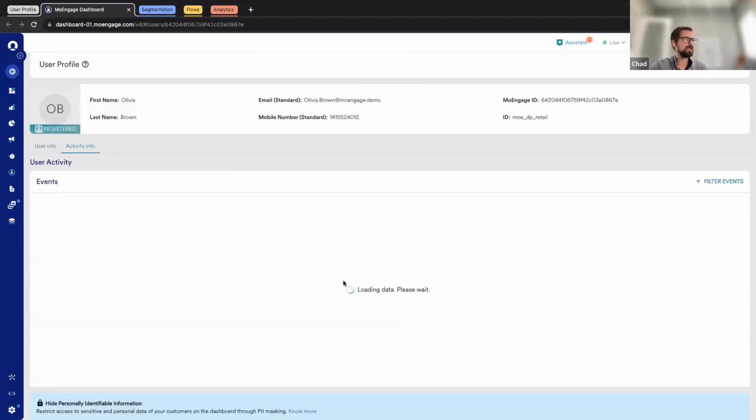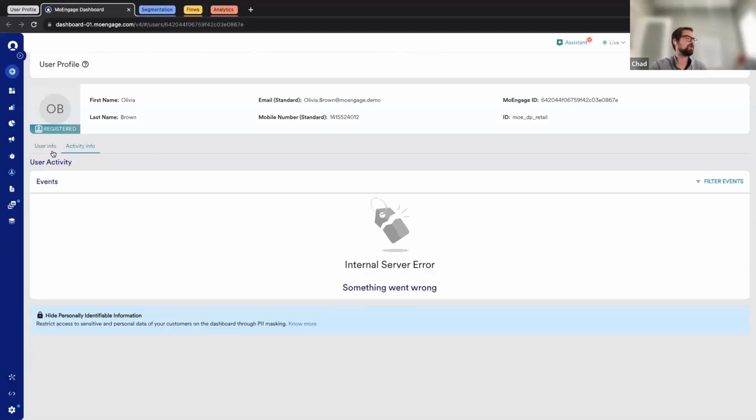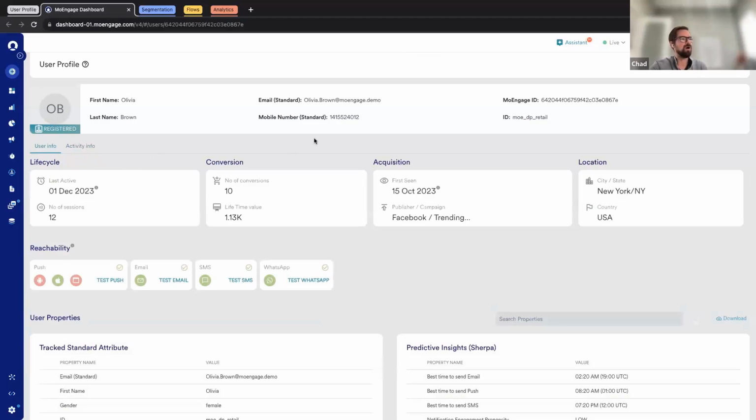Now, this is where we're tracking information on Olivia from an attribute perspective, but it's also important to note that we can also track the activity info on a user as well. So we can start to understand, did they add information to the cart? Have they abandoned their cart? What products are they viewing? What communication have we sent, et cetera.